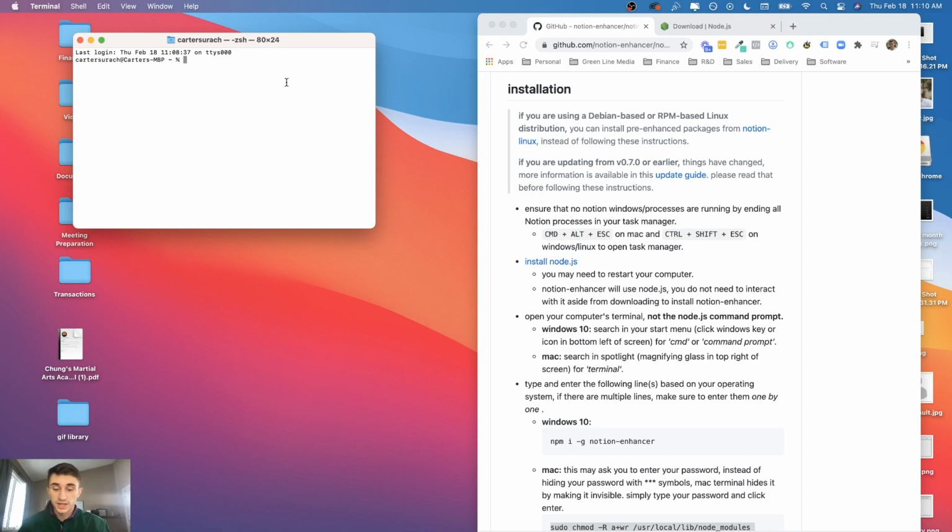Okay, then you're just gonna hit command V, paste that code in. That code will be down in my description if you want that code. I'll also have a link to this GitHub page. Okay, then you're just gonna hit enter and type in your password. It's not gonna show up, it hides it when you're typing in the terminal, but just know that it is there, and then just hit enter.